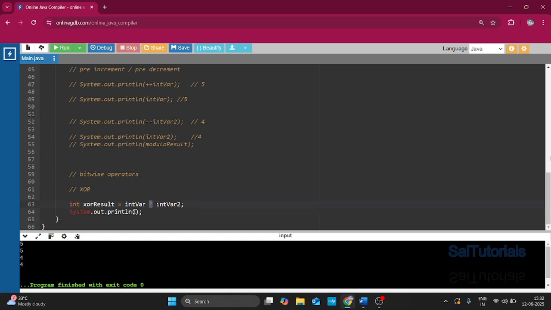Now if I print the result, see, we get 1. And why we get 1, we will discuss. Because what is the value of int var? It's 4. And what is the value of int var2? It's 5, right?